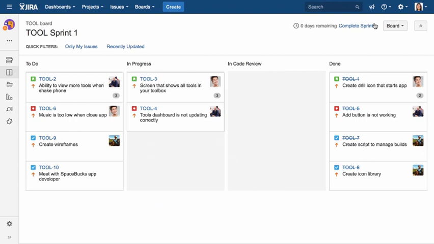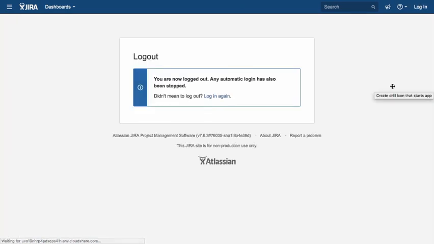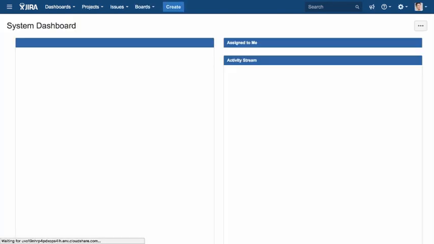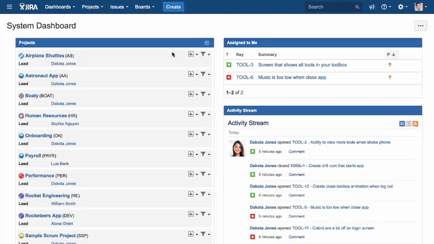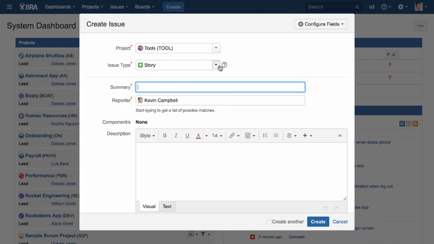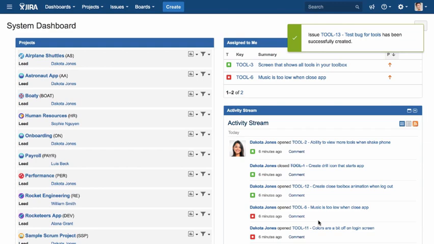So I'll need to create an issue as a developer. So I need to log in as Kevin Campbell. So I'll click on create, select the tools project, select bug, give it a summary, give it a short description, and click create. That's been created. Let's go back to the board.